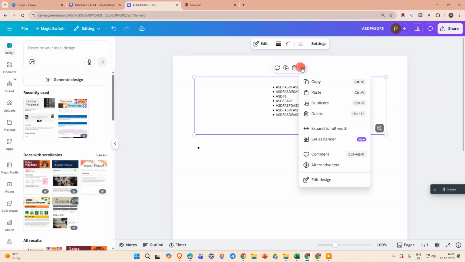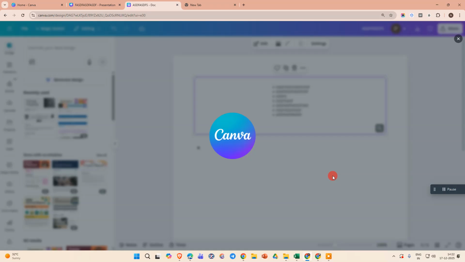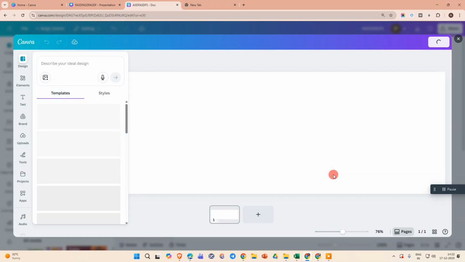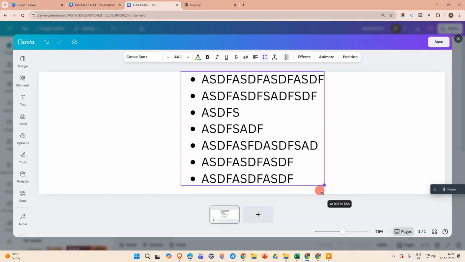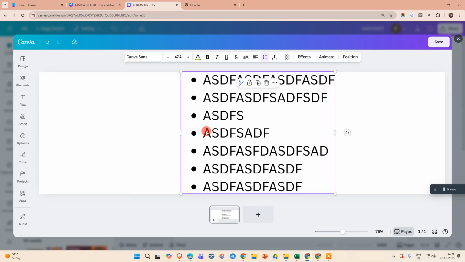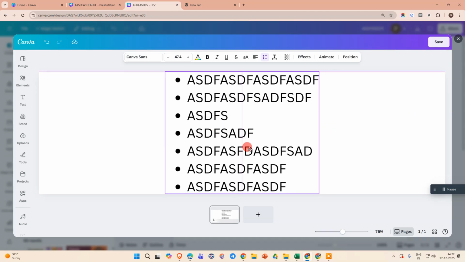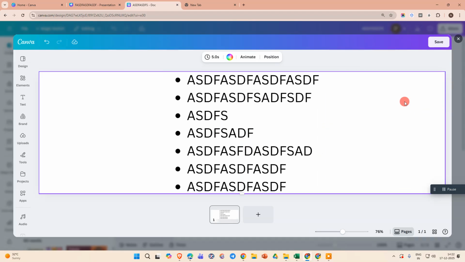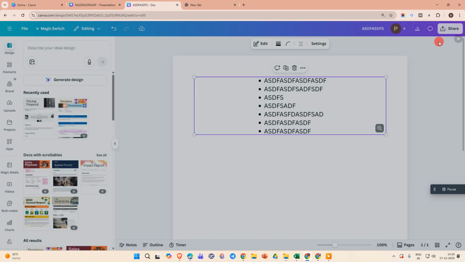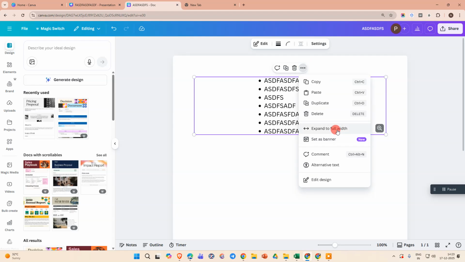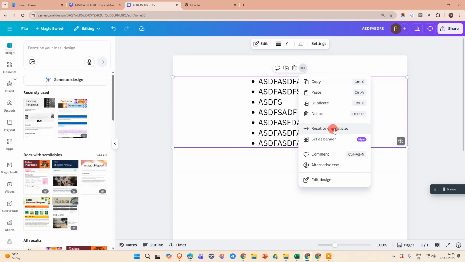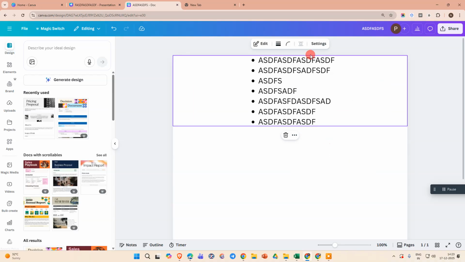You can edit it again if you want. You can change the size of these bullet points, keep them in the middle. Save and close. You can't move it because it is a fixed bullet point. You can expand it to the full or original size, use it as a banner, whatever you want.